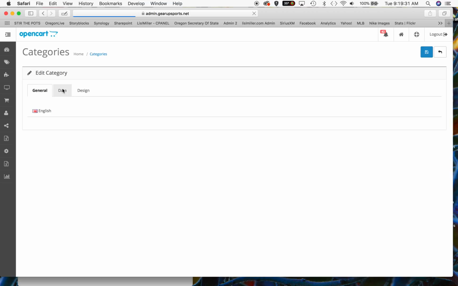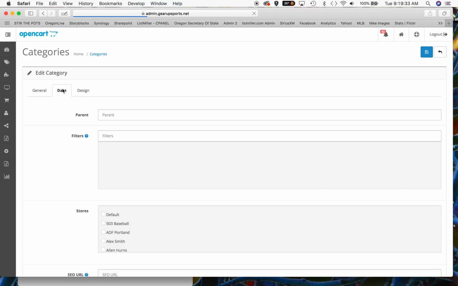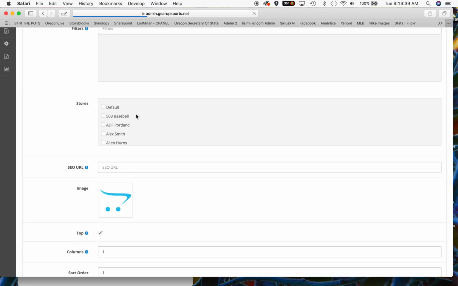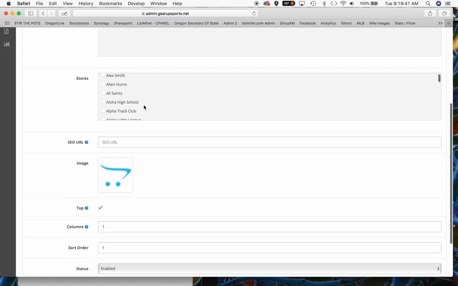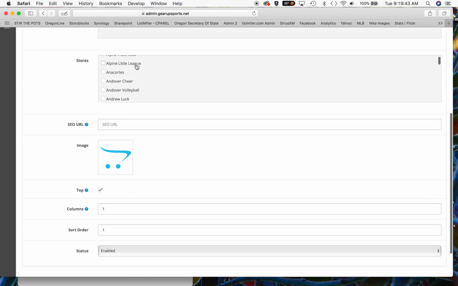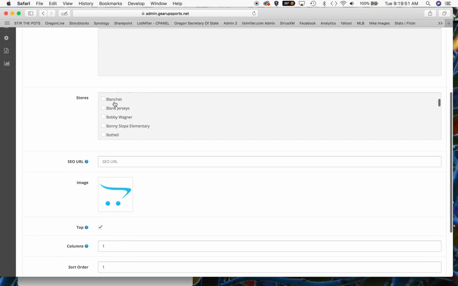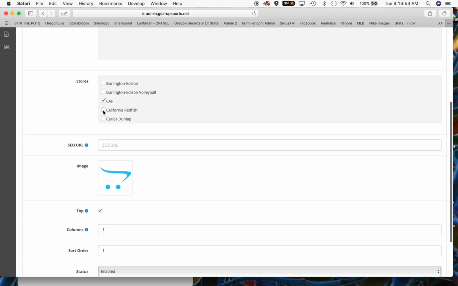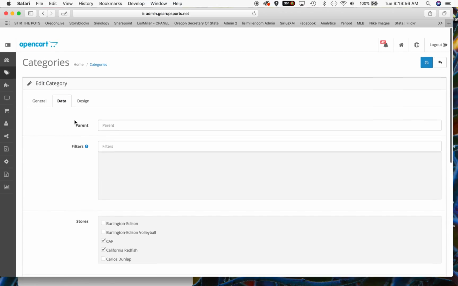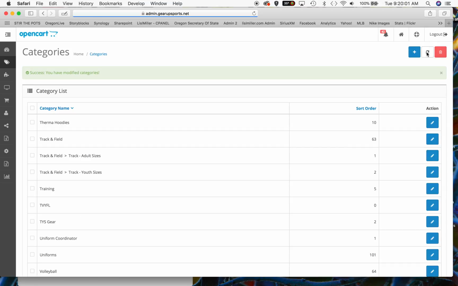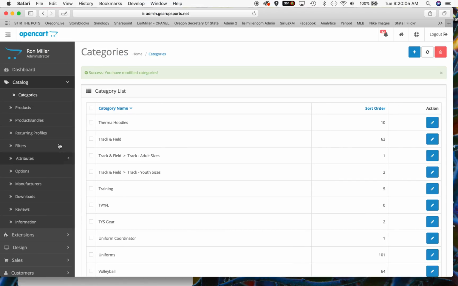But I'll click on data. And then here under stores, you will be able to scroll down here once the computer catches up with me. There it goes. And I'm looking for, and it's funny that it wants to scroll the page, there it is, California Redfish. And I check the box. And click save. So I'm now going to unaccordion.